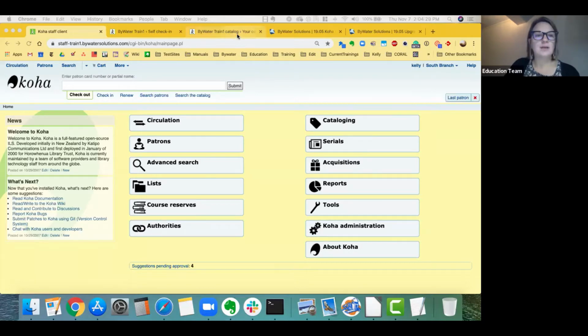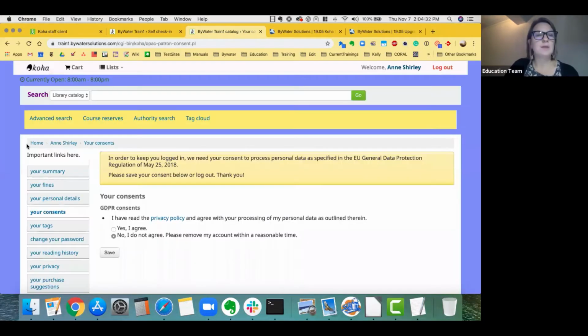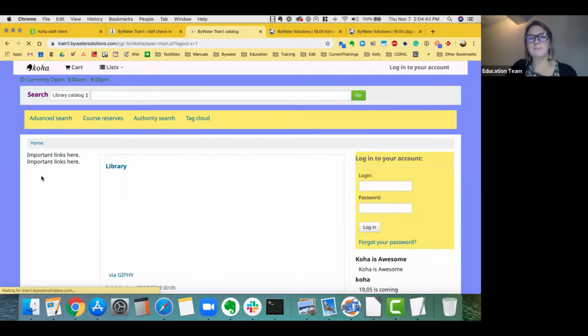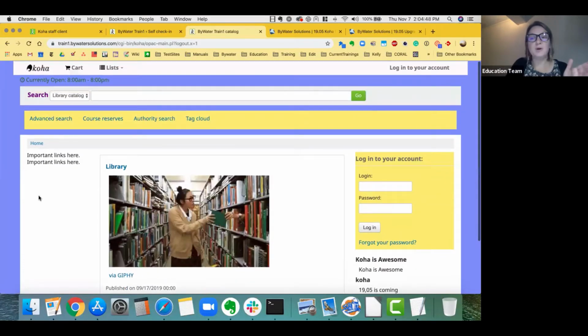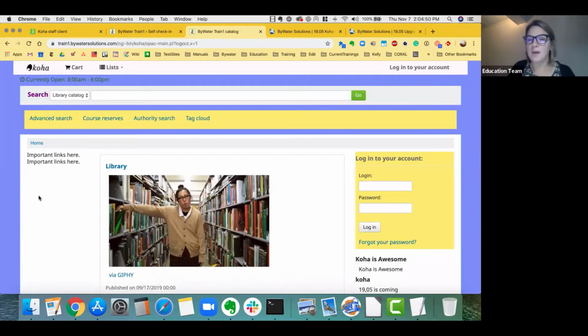I shouldn't even actually be in the staff client, because today I'm going to talk about the OPAC and the public services side. Let me log out of this account. Okay, so this is the OPAC. If there is something that you see that you would love to have on your OPAC, this is all something that can be easily done for you. Please submit a ticket. We had Lucas do this fabulous little clock.